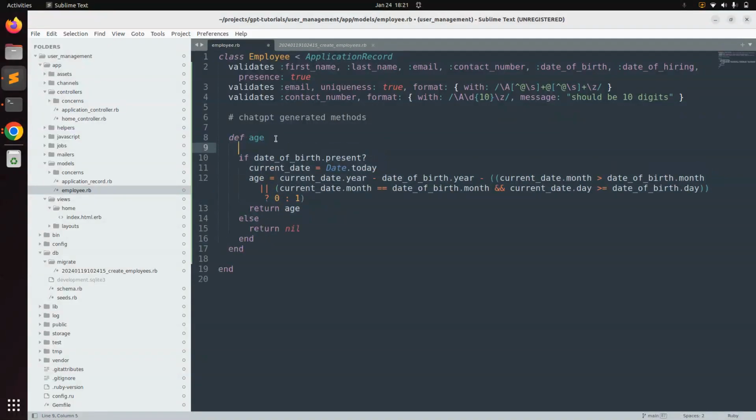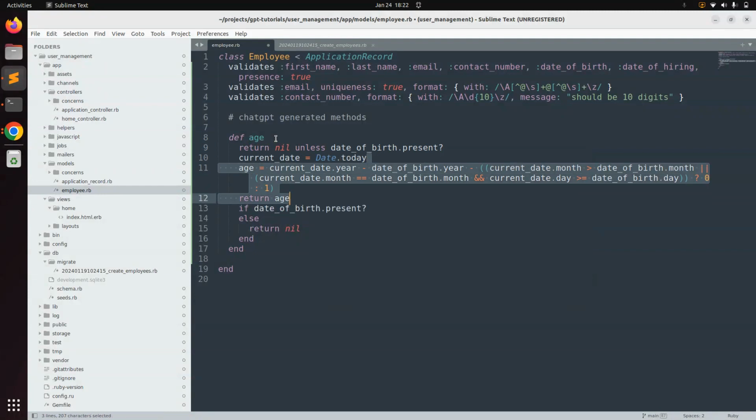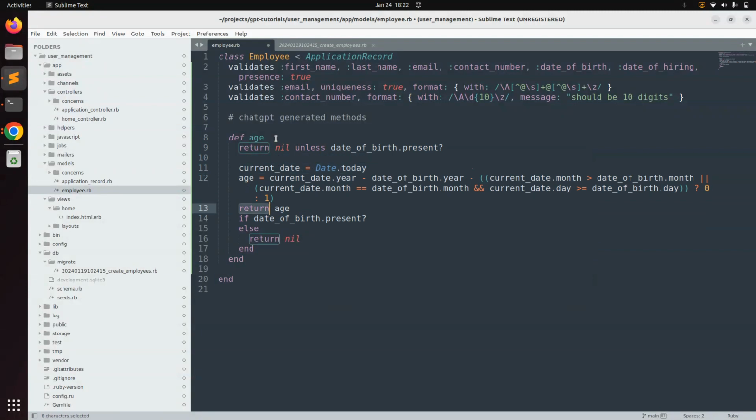However, what I think is that it can be further refactored like this: return nil unless date of birth is present. And then we can simply get rid of this if block. We can do it like that. So now we don't need this if-else block. This is the refactored version as per my idea.